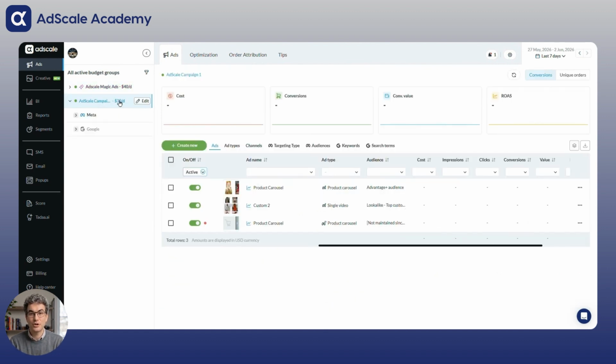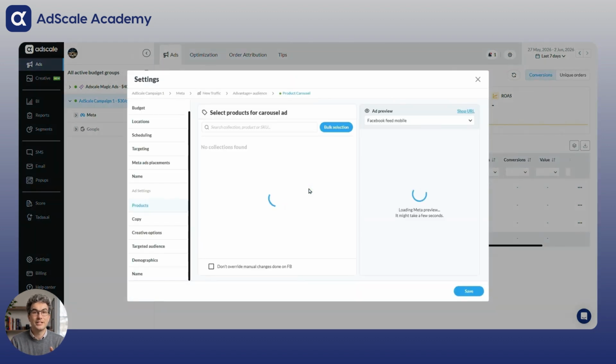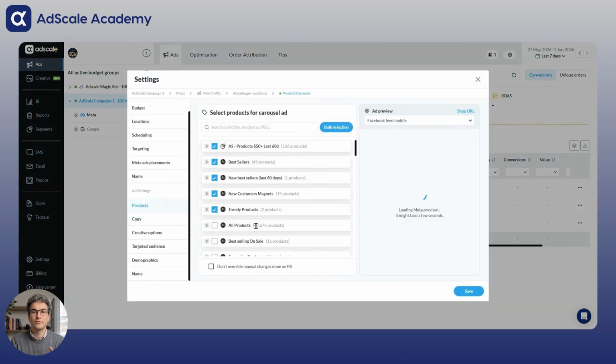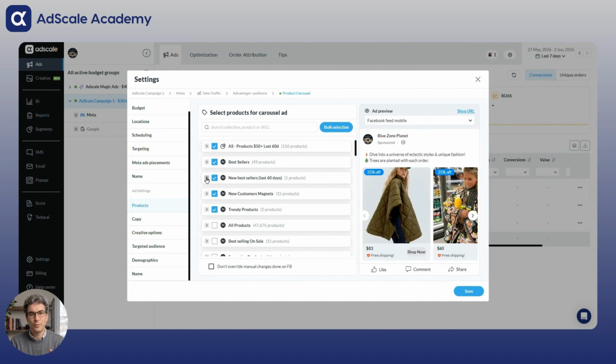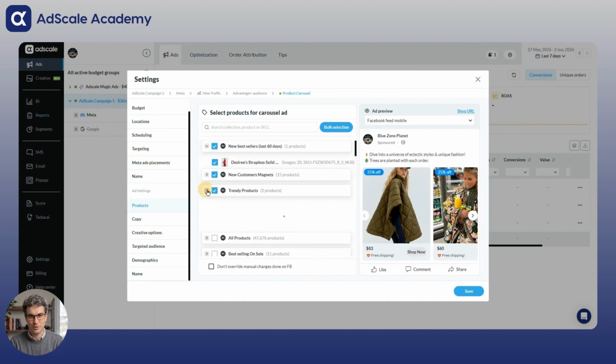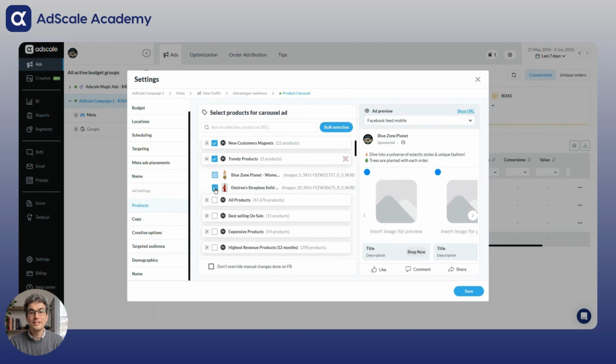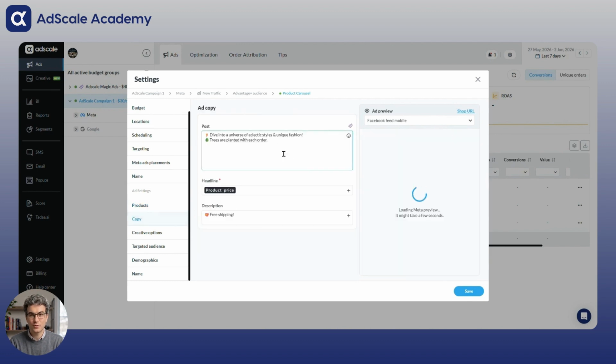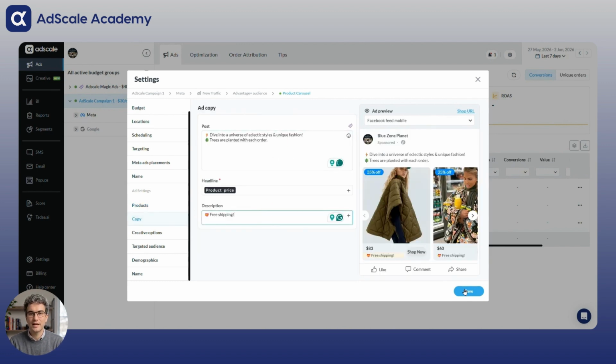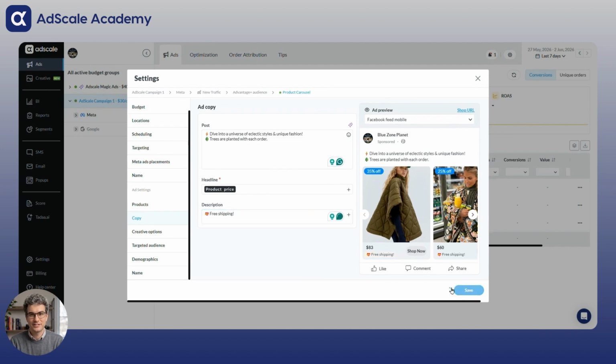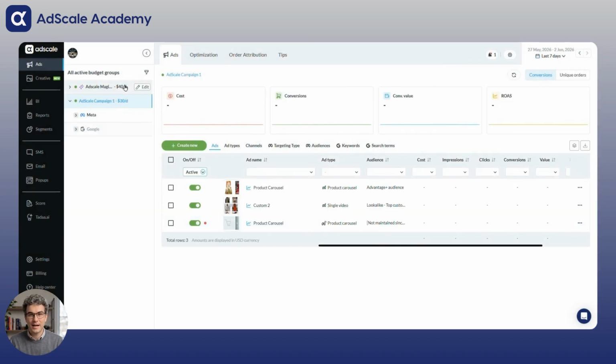For the custom budget groups, you can do the same thing. Click into the budget group, go to any ad that you want to edit, click the Edit button, and edit it the same way. It looks a bit different than the AI Magic group because it's much more customizable in a custom budget group. You simply deselect any products you don't want to show, edit the copy in the same way, and that's it. Click Save, and you've edited your AI Magic and custom budget groups with ease.